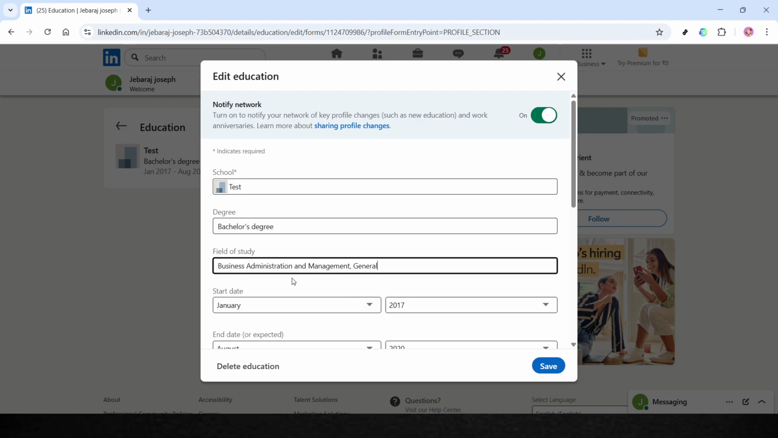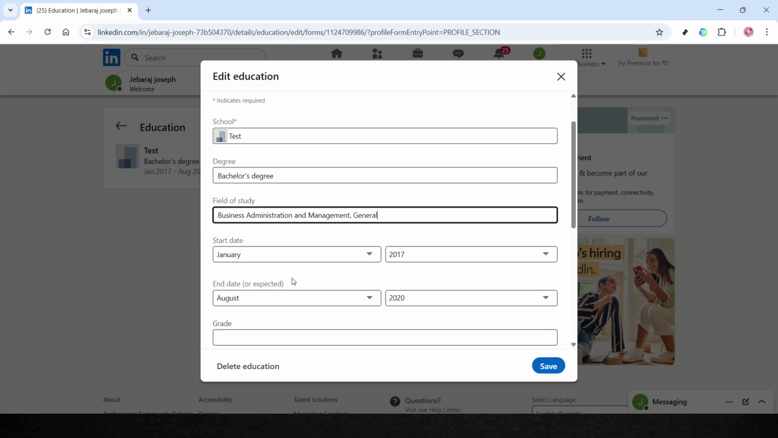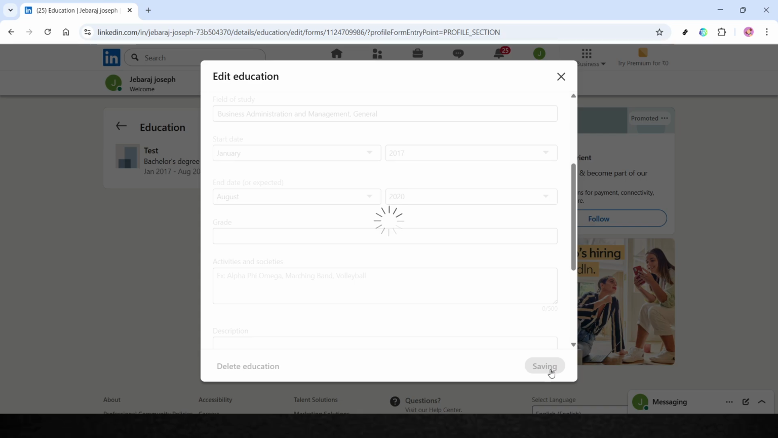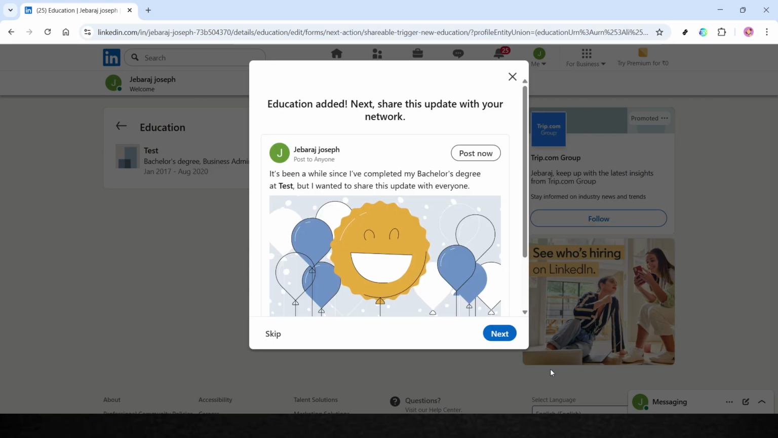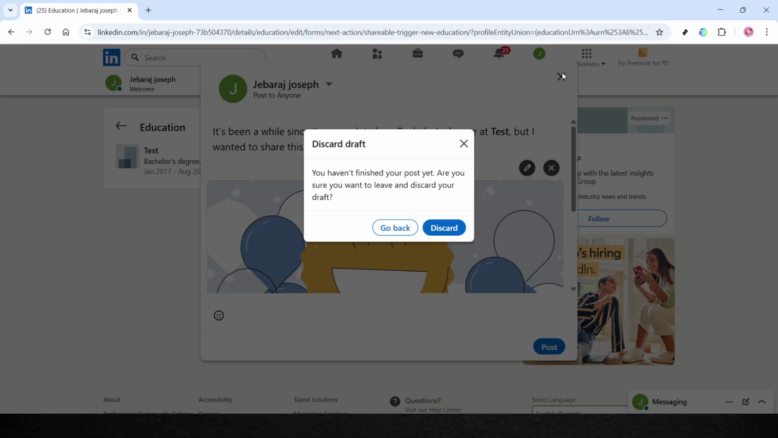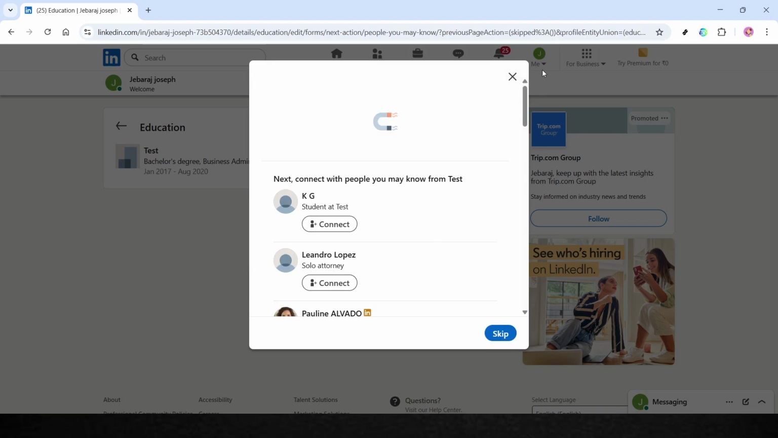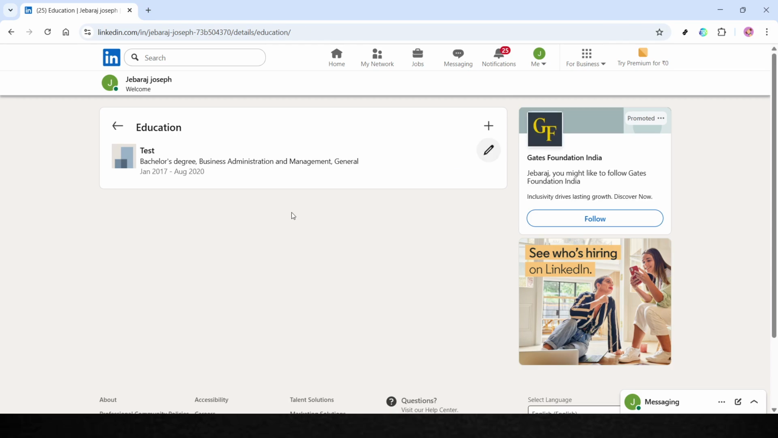And, after successfully entering your double majors, find the Save button and click it to update your profile. This step ensures that all changes you have made are securely stored and visible to those viewing your profile. And there you have it. With these simple steps, you have successfully updated your LinkedIn profile to reflect your double major.